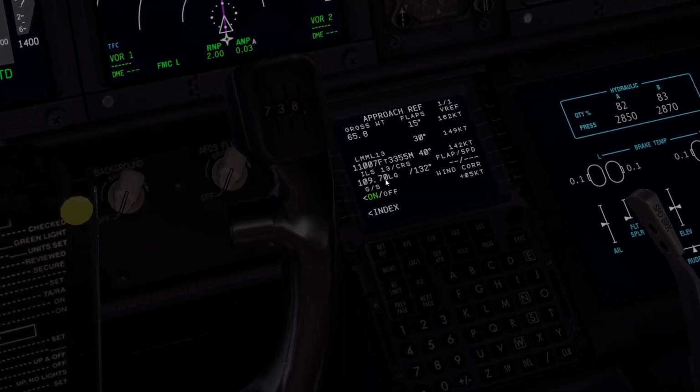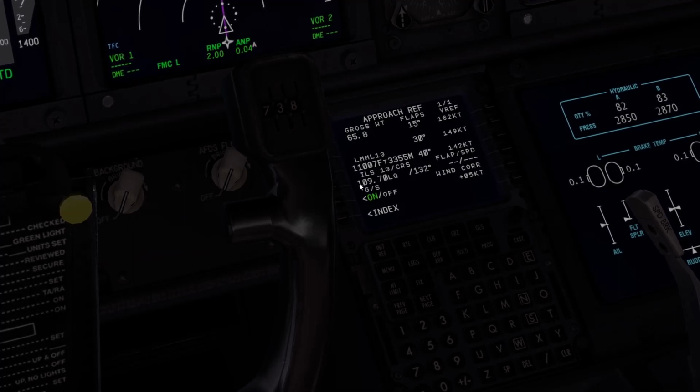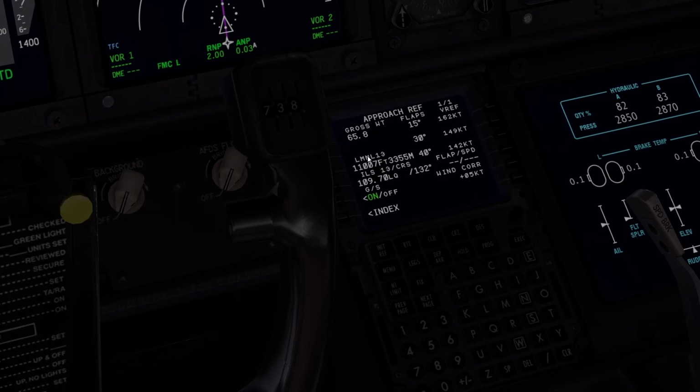As you can see here, we've got ILS 13, and it comes with a frequency 109.70. What we need to do, we enter that here. We enter it here. 109.70, and we transfer that over to the active side. This is standby, this is active. Do that again, same thing again for the co-pilot.